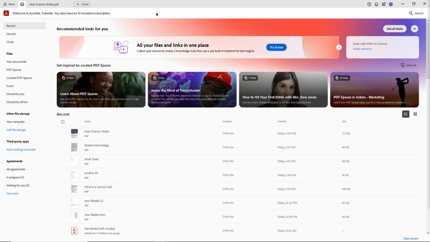Today, I'm going to teach you how to display PDF bookmarks in Adobe Acrobat. This is a really useful feature if you want your PDF to automatically open with the Bookmarks panel visible, making navigation much easier for anyone viewing your document.